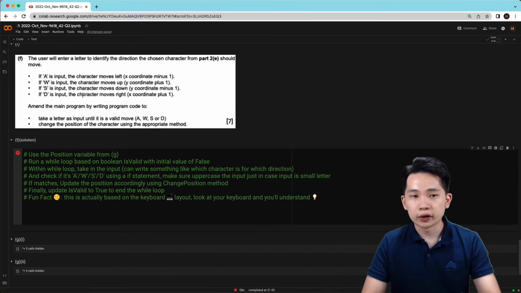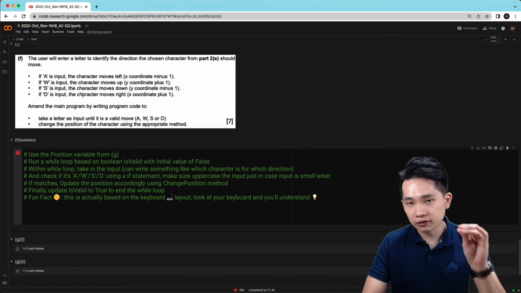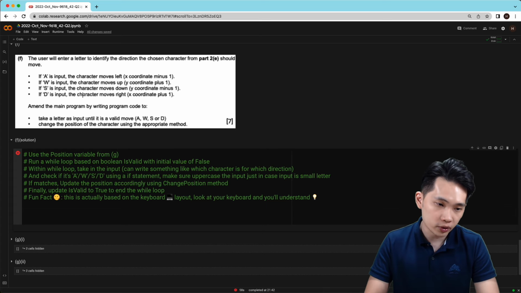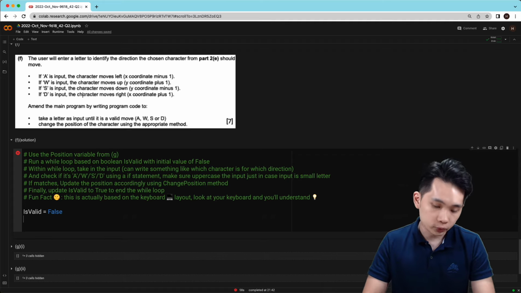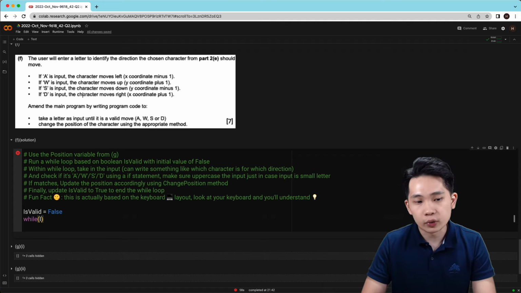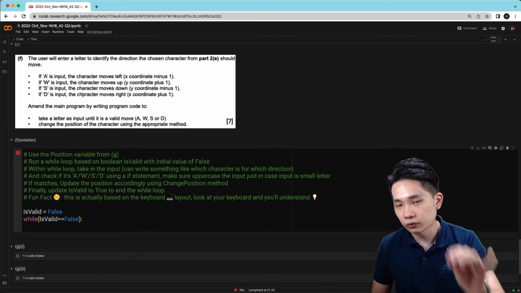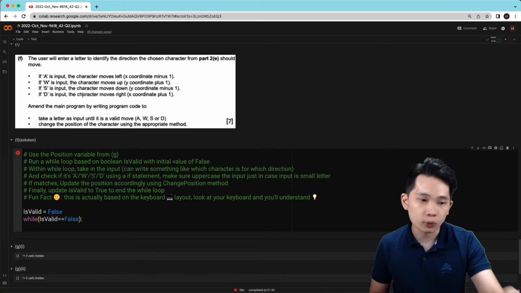So let's code together. Let's start with the first line, which is defining the initial value of the isValid variable. So it will be isValid equal to false. And next will be the while loop. So I can write while isValid is still equal to false. It means that as long as isValid is still false, I will be running this while loop here.